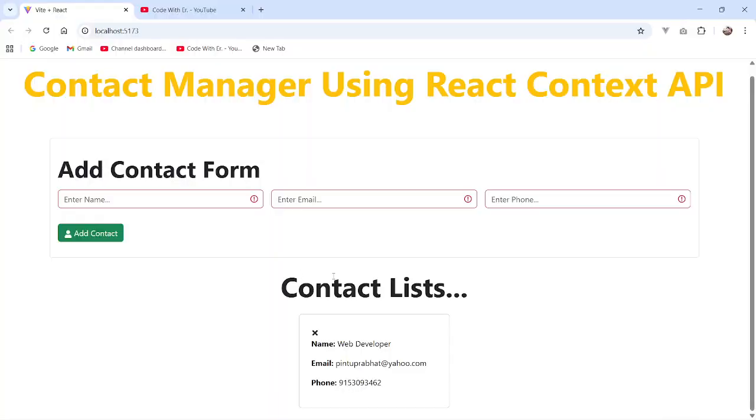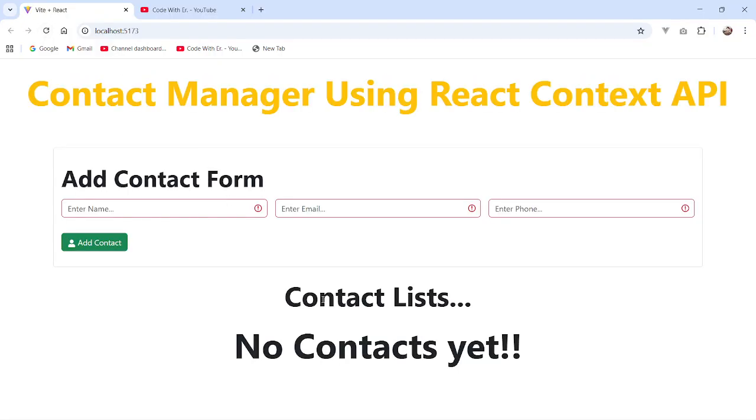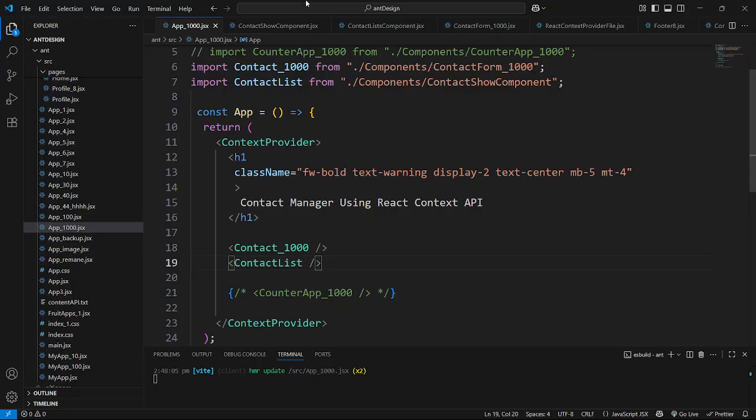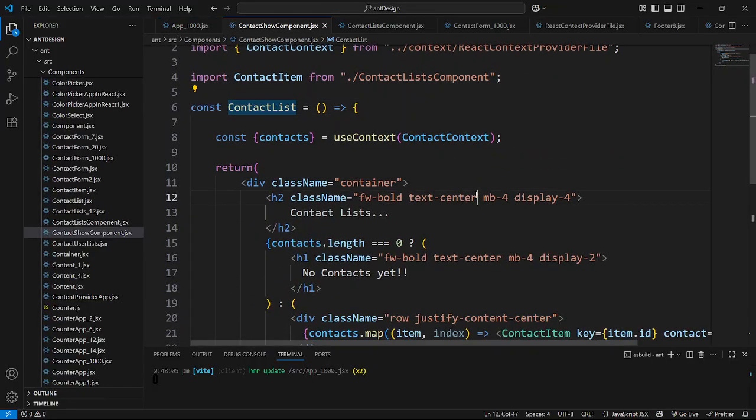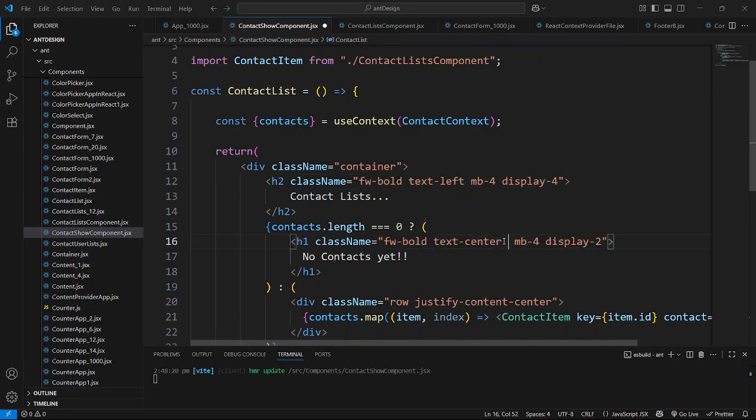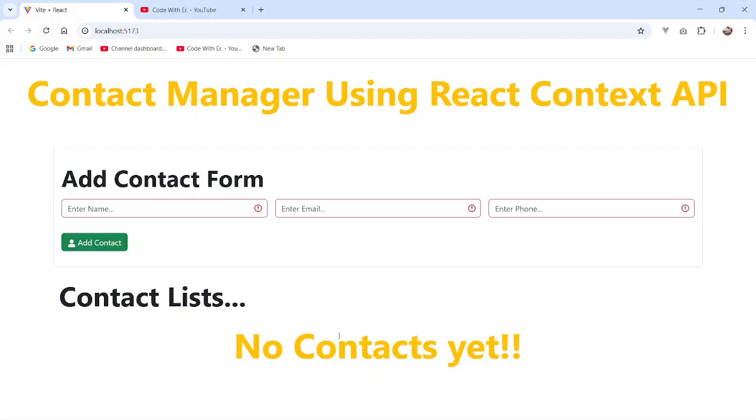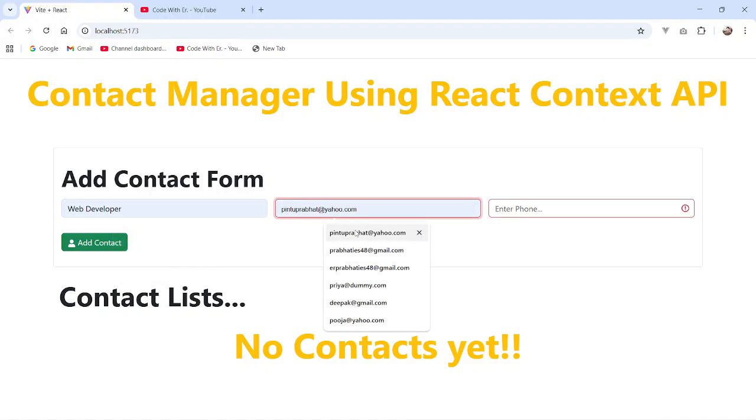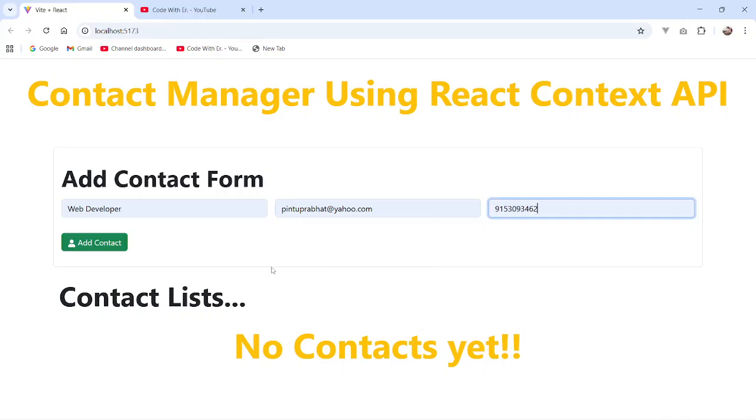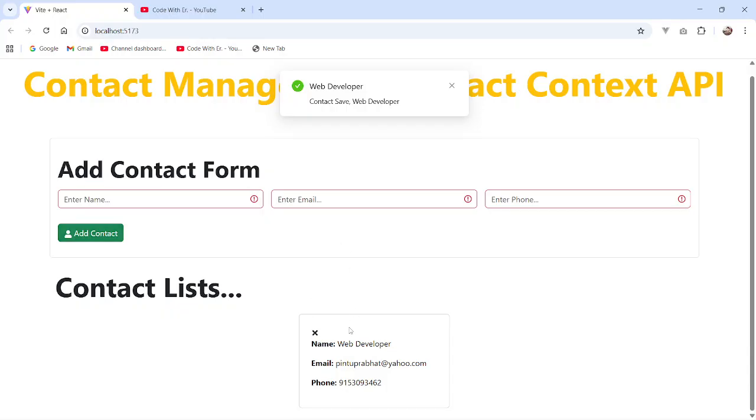So see, here is the contact list. Let me just remove this. So now no contact, instead of center, let's make it left. Instead of that, I'll give here text warning. Save the file. Now we can see here no contacts yet. Let's add a contact first. So web developer, and let's choose this email and put any number here. Add contact now. So see, boom, guys, here is the added contact.